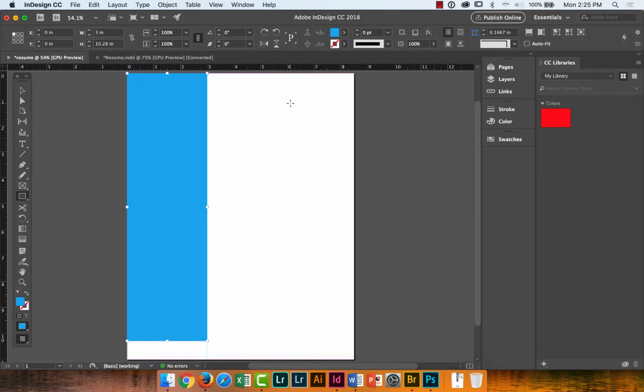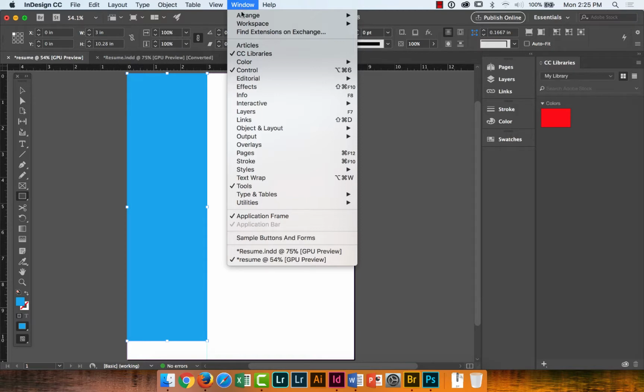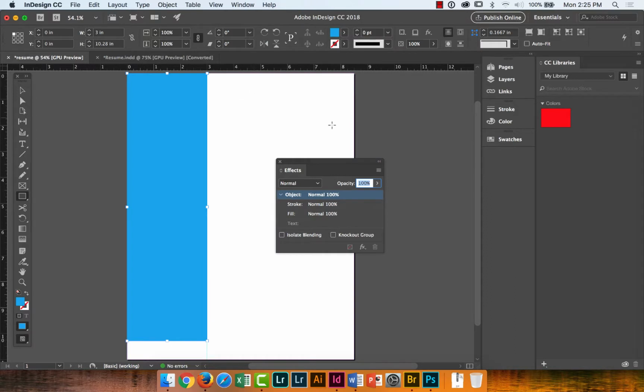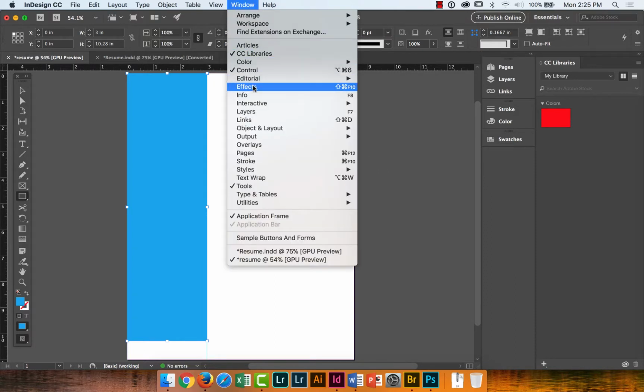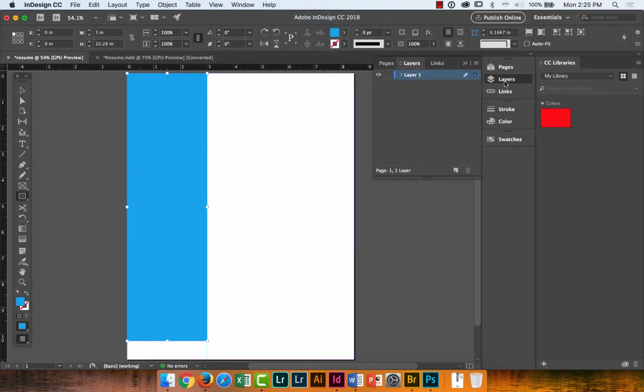How we lock this, you see right over here our layers panel. Incidentally, these are panels right here. All of our panels can also be found under the window menu. So if you wanted to apply effects to it, I would click on the effects one. If I wanted to work with a stroke, I could do that. Or I could choose pages here. But I'm going to go layers right here, and then right now it says layer 1.